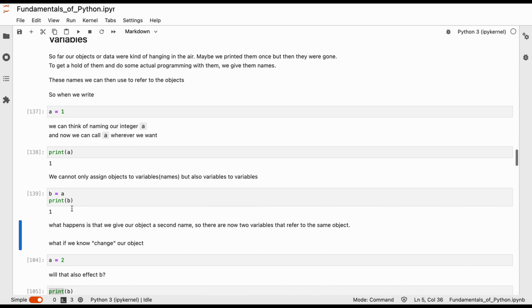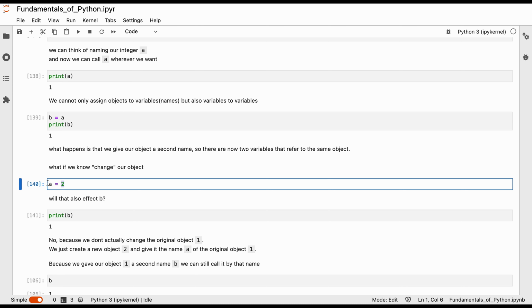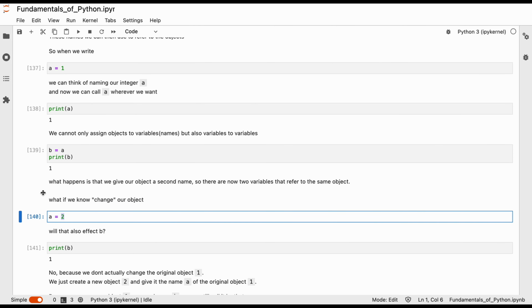Now, what happens if we change our object? So we write a equals 2. Will that also affect b? No. And that's because we don't actually change the original 1. What happens is that we create this new object here and then give it the name a. So previously the name a was bound to 1, now it's bound to 2.